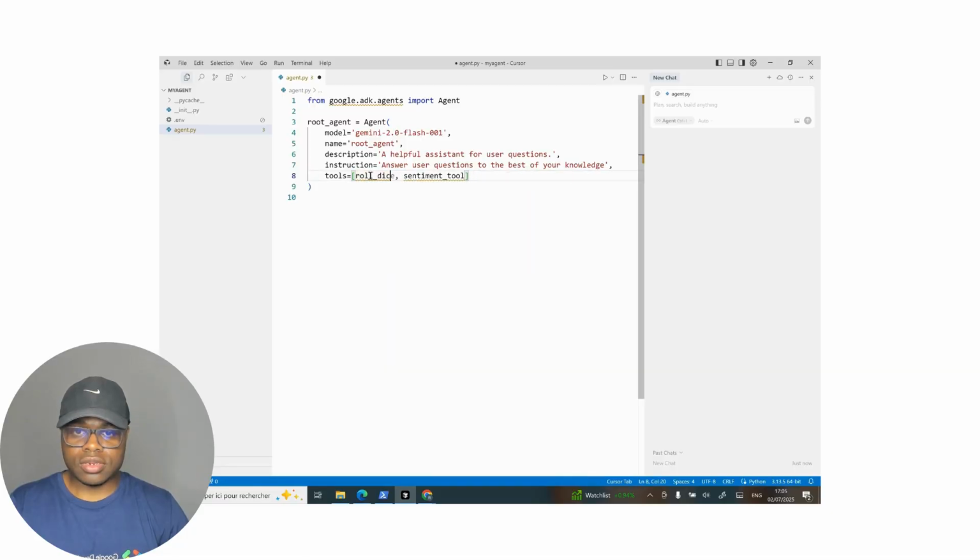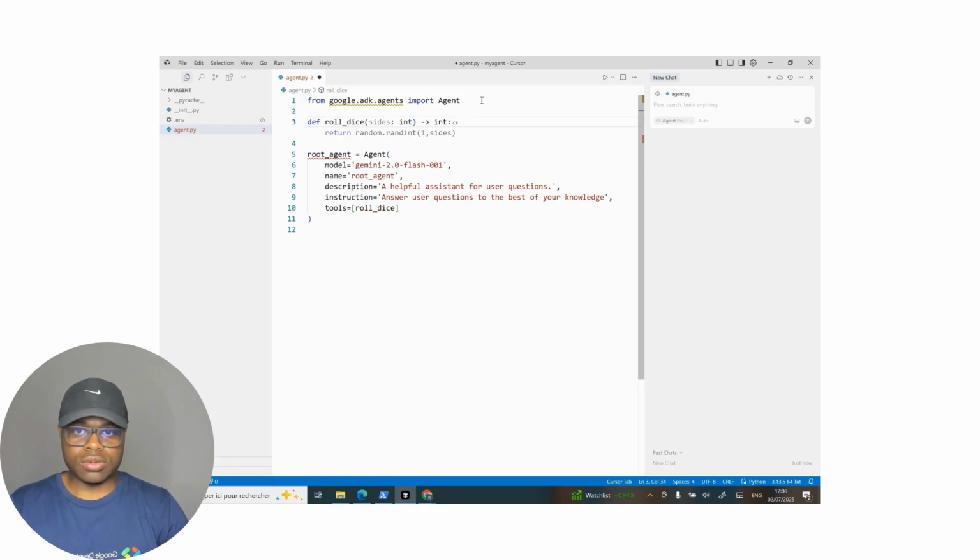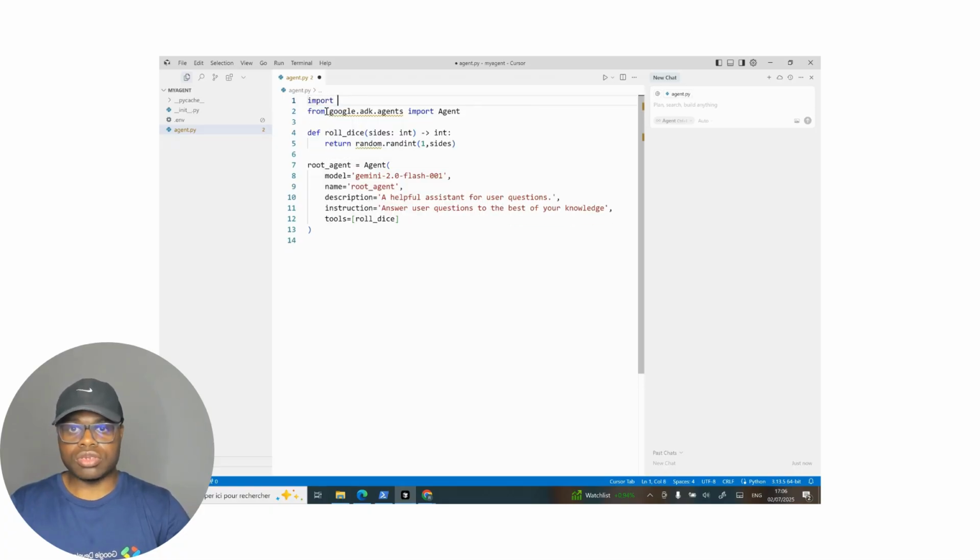Roll dice. Okay. Cursor is trying to complete the code now. Okay, and I'm going to define the function. Yeah, there you go. Great that we have Cursor here, and I'm going to import random. There you go. So we should be set. Now we are going to run our agent and see if our tool is being effective.